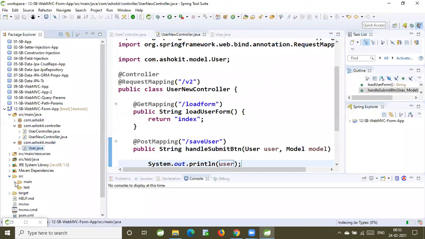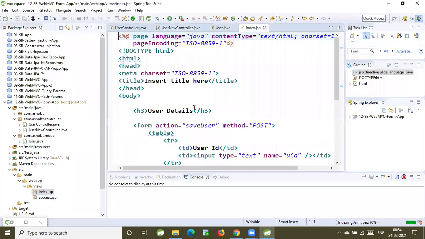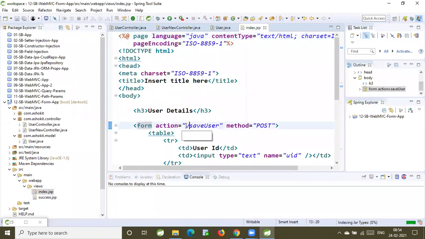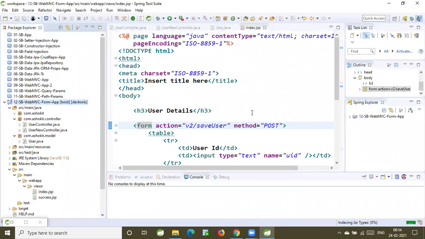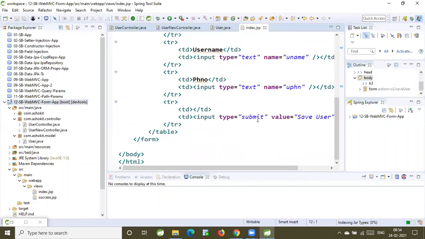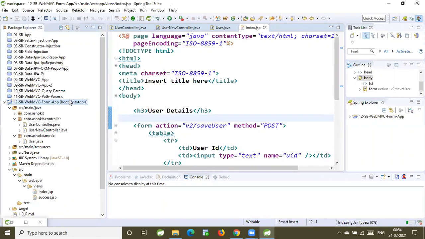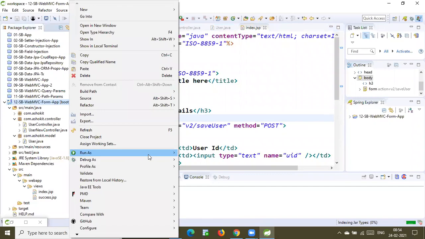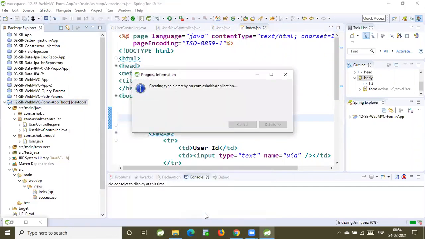Go to src main webapp views index.jsp. Earlier it was calling save user. Now it has to call v2 slash save user. That is version two save user, the new controller method we are trying to access. Go to this application, run as boot app.